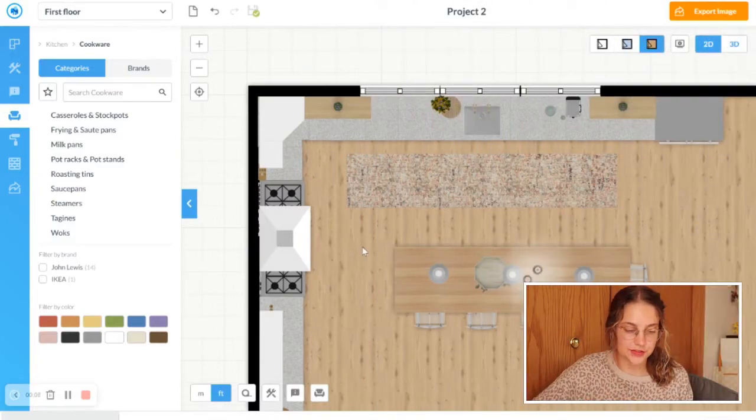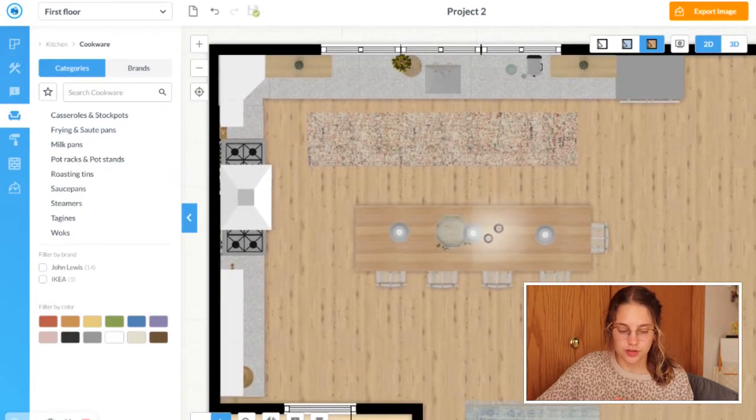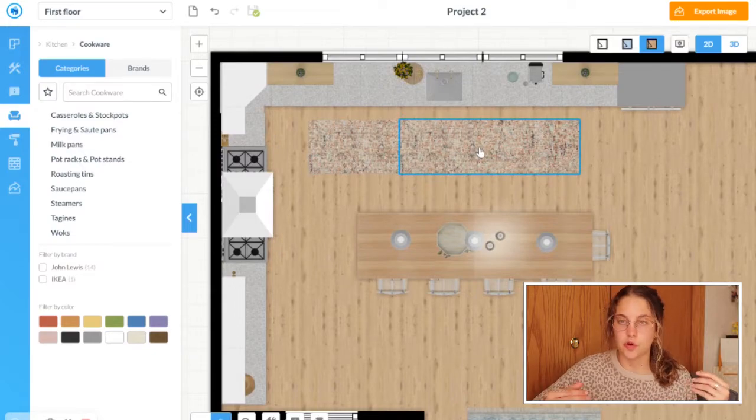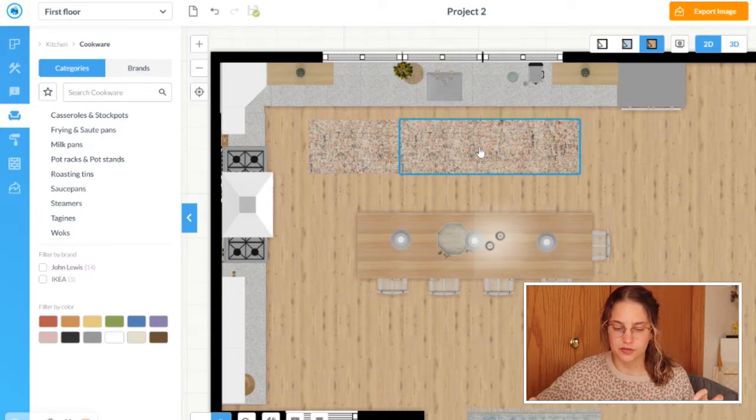So I've been working on this for quite a bit. I could probably sit and do this all day long, but this is the final tour that I'm going to show you. So just from the two-dimensional view, you can see that I added a few things to the counter. I also added another one of these runners, and I just overlapped them. I would love to have a bit of a longer runner, that way it covers that whole side of that kitchen.